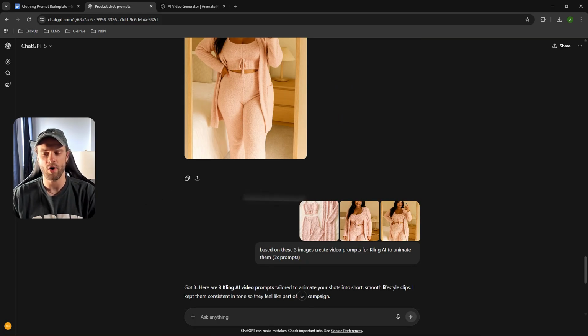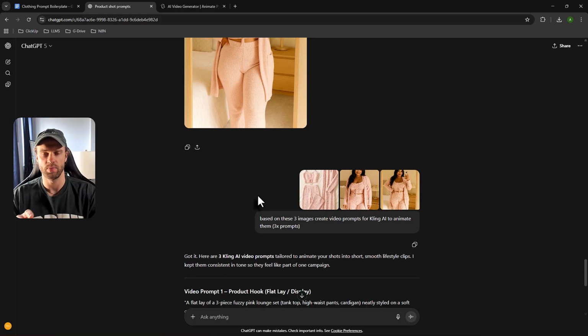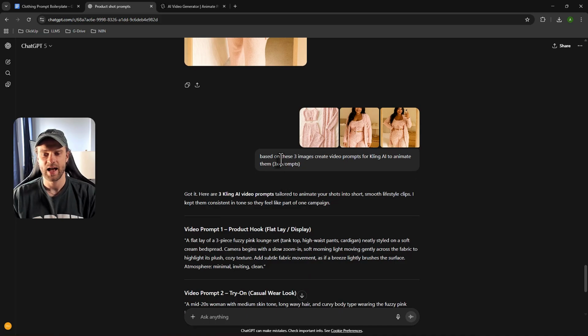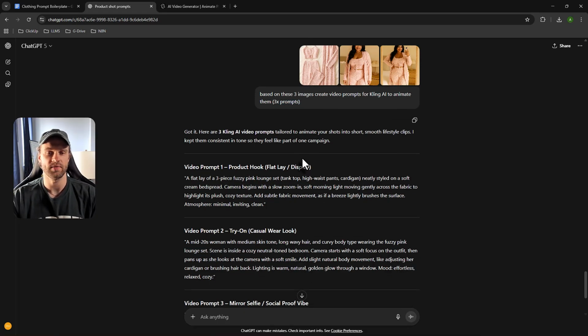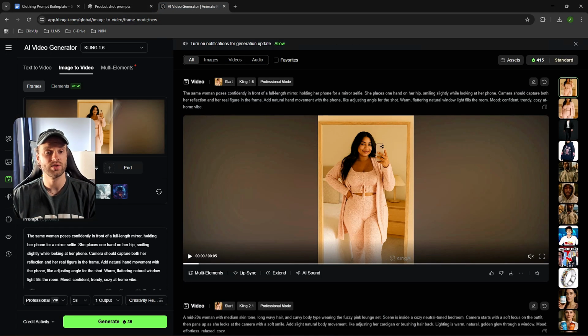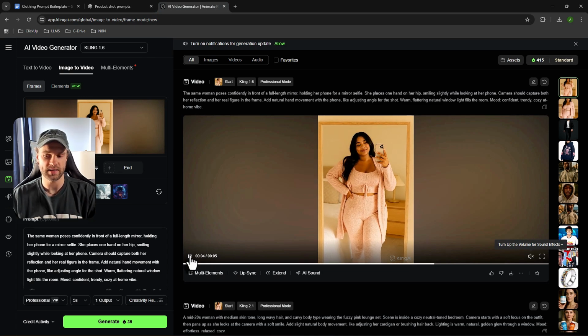And once I have all these three images, what I did, guys, this is a really cool part, listen up. I downloaded all the images from ChatGPT, re-uploaded them to ChatGPT, and then I said, based on these three images, create video prompts for Kling AI to animate, and I need 3 prompts, right? So ChatGPT 5 created the prompts that I used in Kling AI to bring the images to life, which basically looks something like this, guys, okay?